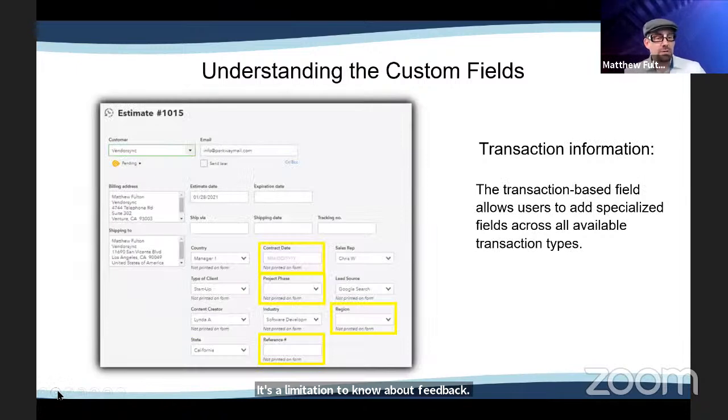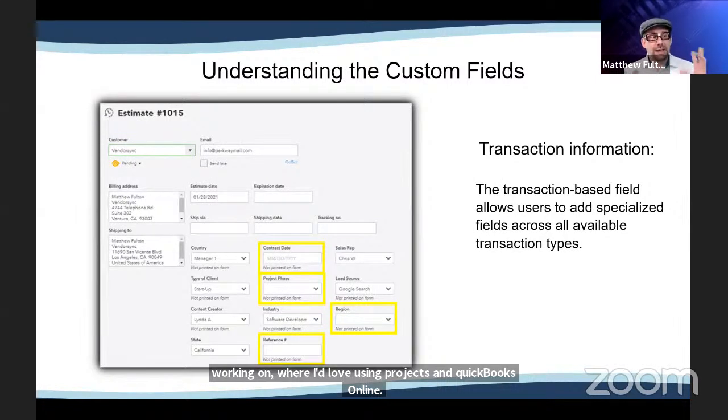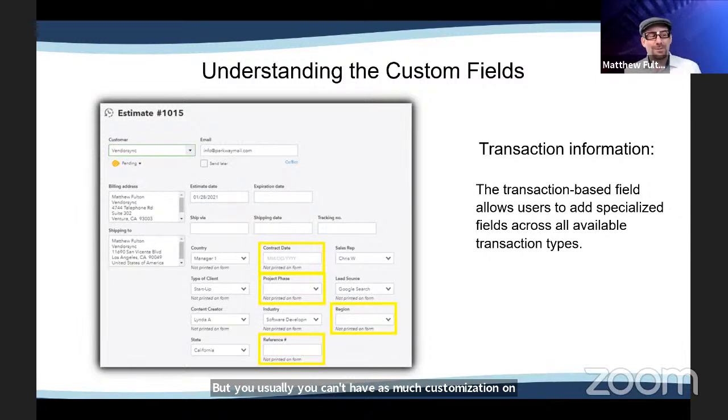Transaction information can basically be used across all the different types of transactions. Where this becomes really powerful is it will not automatically be filled in. You always have to manually fill these in every single time. So that can be really interesting to use, like if it's a project phase as an example. It's something I've been working on, where I love using projects in QuickBooks Online, but you can't have as much customization on the names of the phases as you would like. So you can use drop-down fields through transactions to track profitability through different phases as a unique idea.